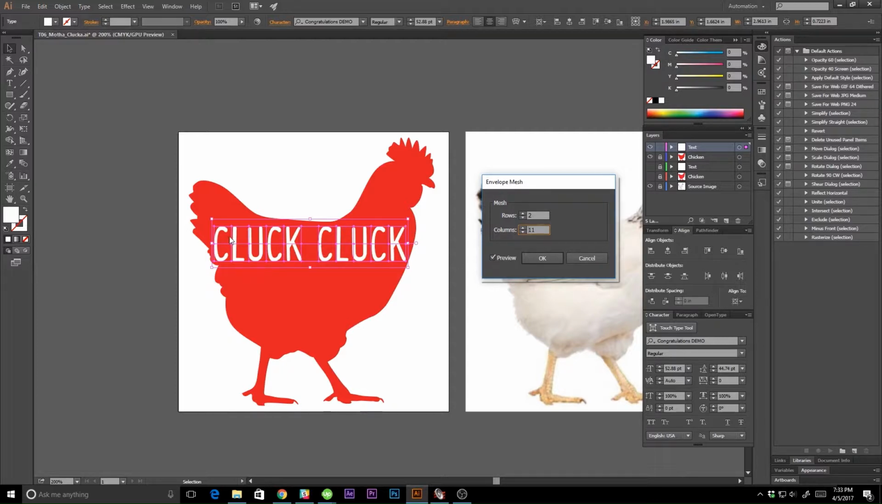And then I wanted one row just so that I had little anchor points in the middle so I could have a little bit more flexibility on the sides. So when I'm pulling this up, I have a little bit more flexibility.